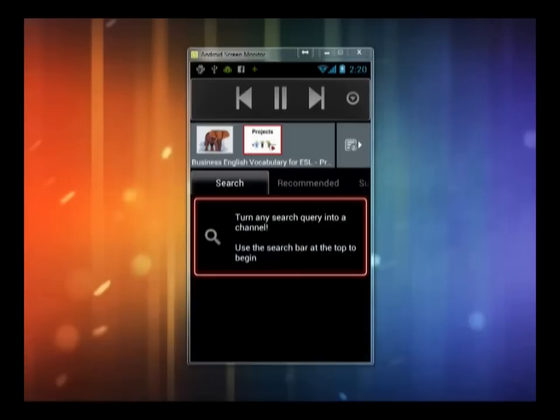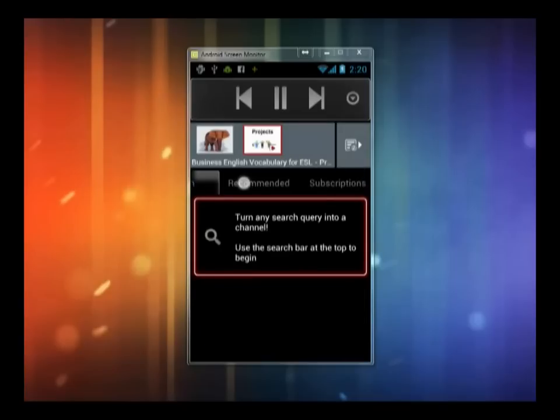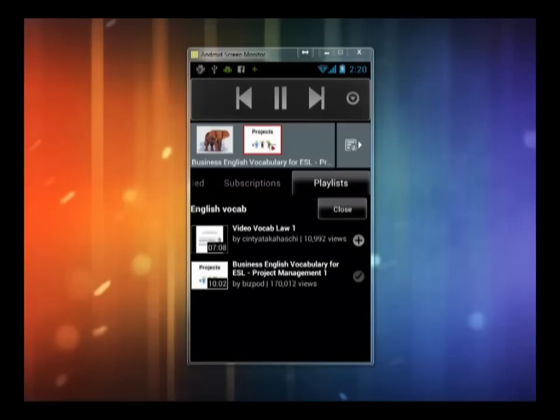youtube.com/leanback. Then you need to pair your phone and the screen by clicking the screen options in the app's menu and choose which playback screen you want to use. Then you simply use your playlist to select the video you would like to show, and you can use your phone like an ordinary remote control.